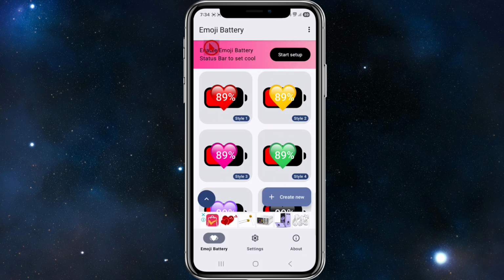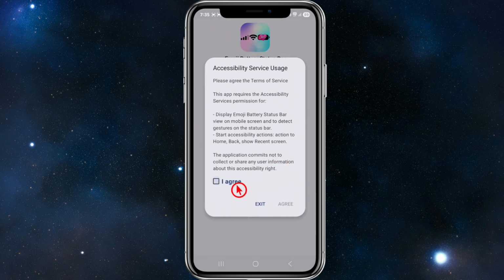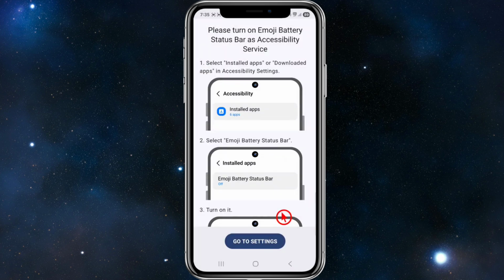And then it will say here emoji battery. Under that, enable emoji battery status bar to set call. So go ahead and click on start setup. Click I agree. Click agree.